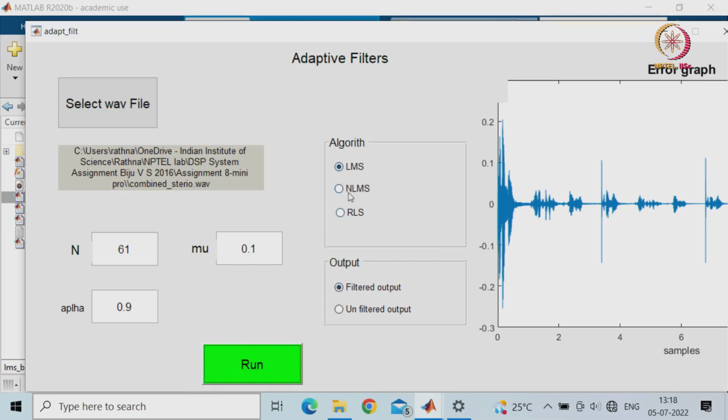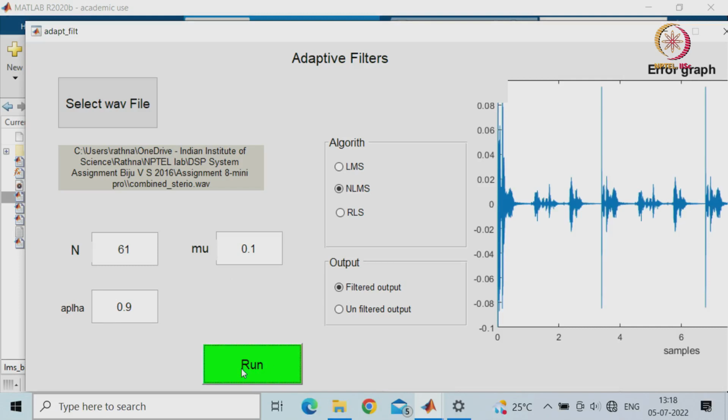Now we will see the NLMS algorithm. I will keep the same settings, and the selected alpha is 0.9. We will run the algorithm. Remember, the force will be with you, always.